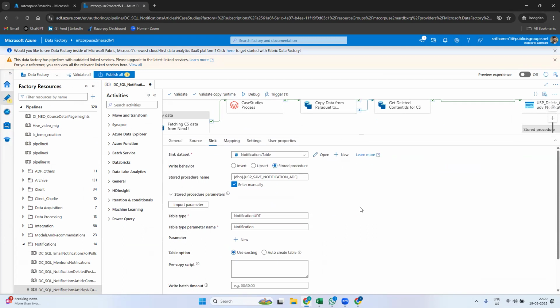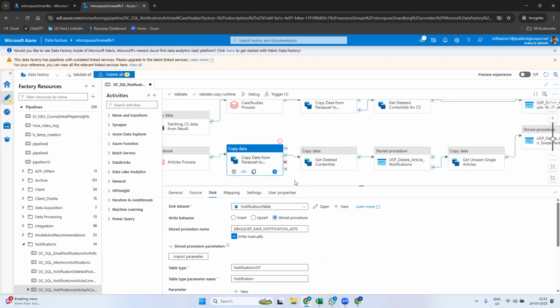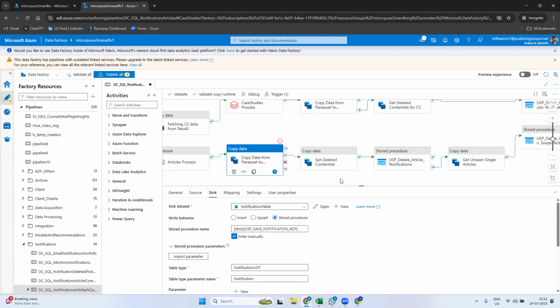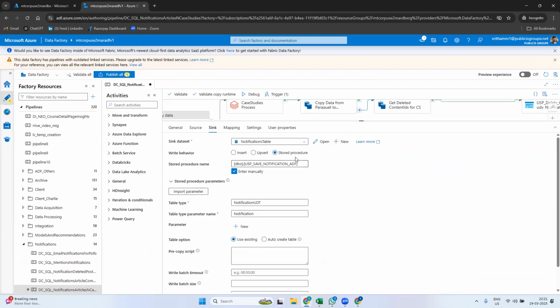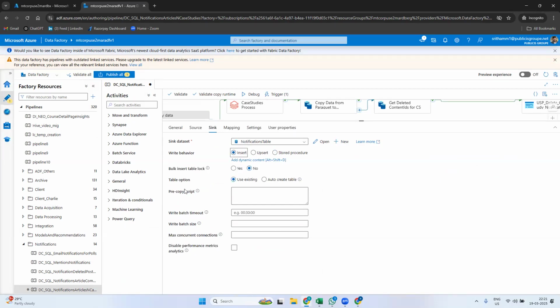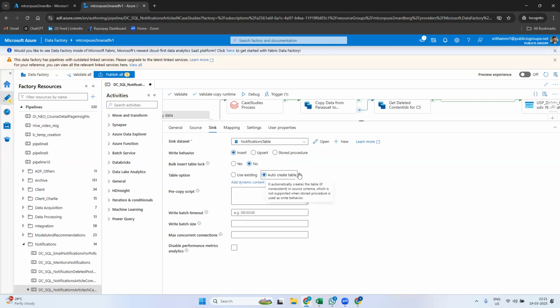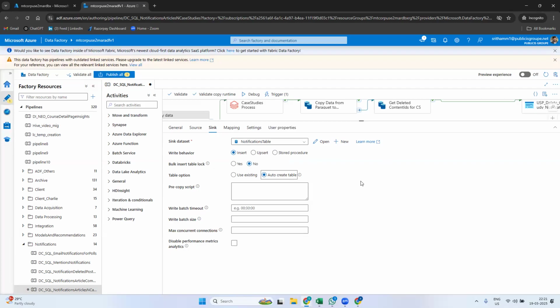So here if you see, this is a copy data activity, right? My source is a Parquet file, something like a CSV file, and that Parquet file is in my storage account. The sink is the notifications table, and this is using a stored procedure to upload the data to that table. Or else, if I'm inserting it, I have a table option called use existing or auto create table. If I select auto create table and the table is not there, it will create a table automatically, if the user has access to create a table on the DB, and it will insert into the table.